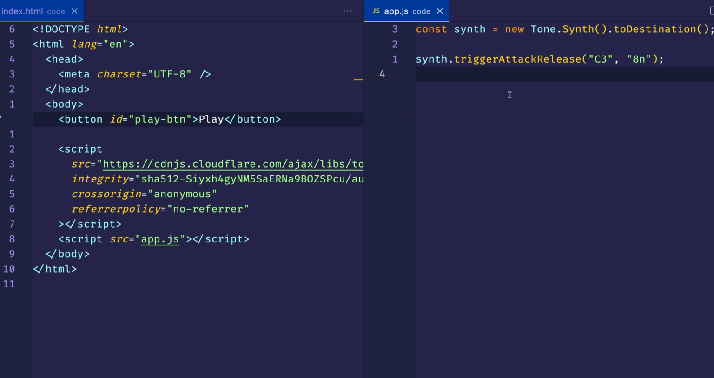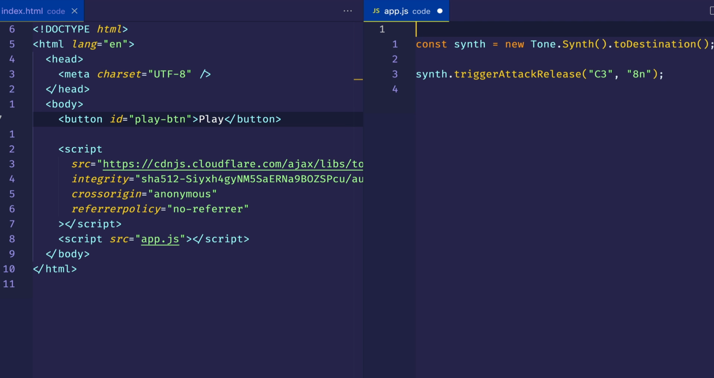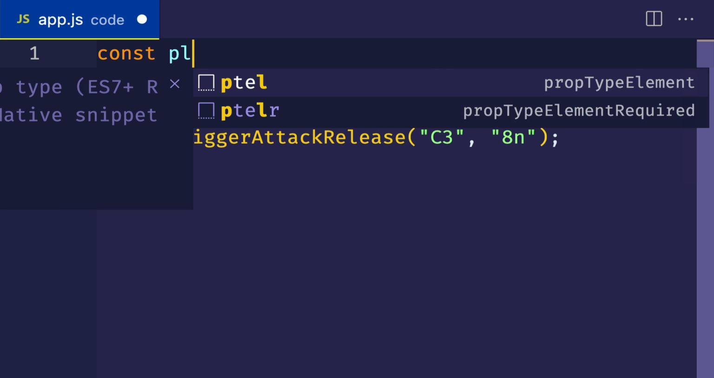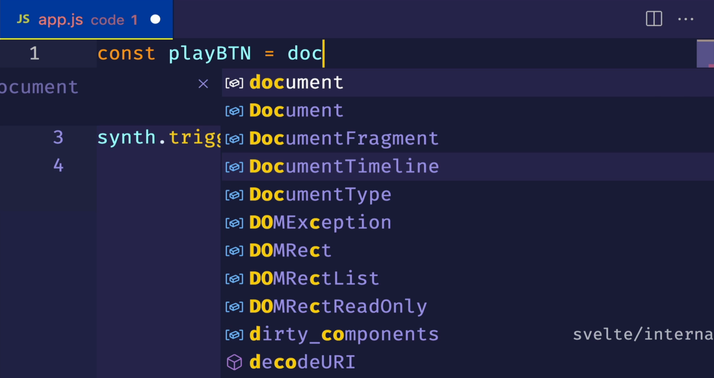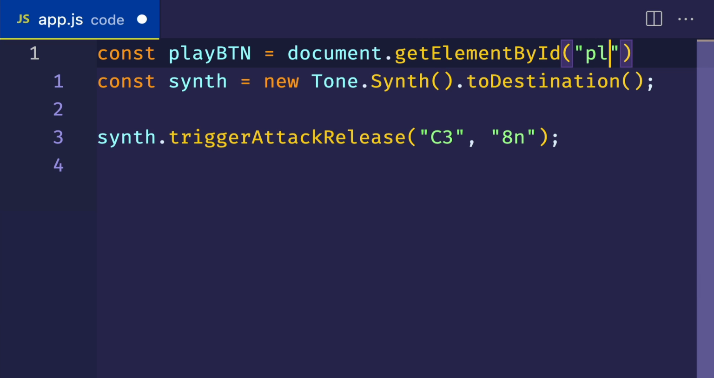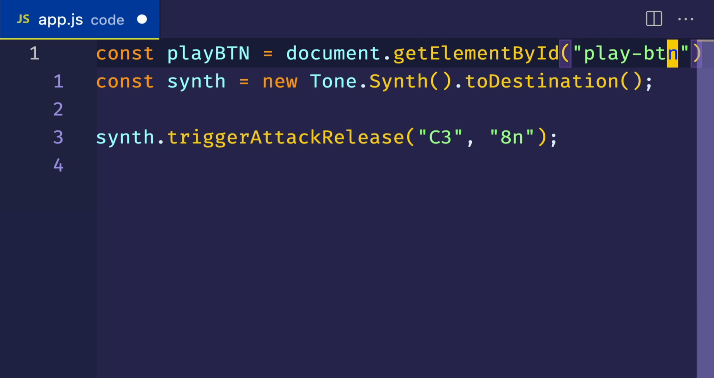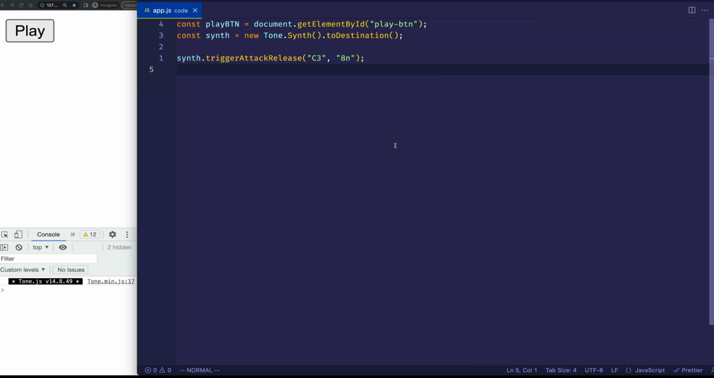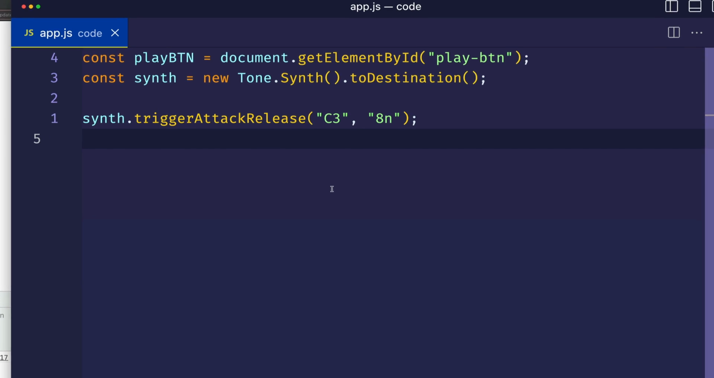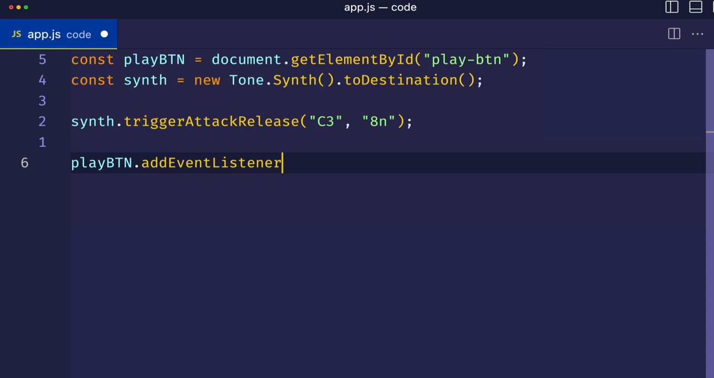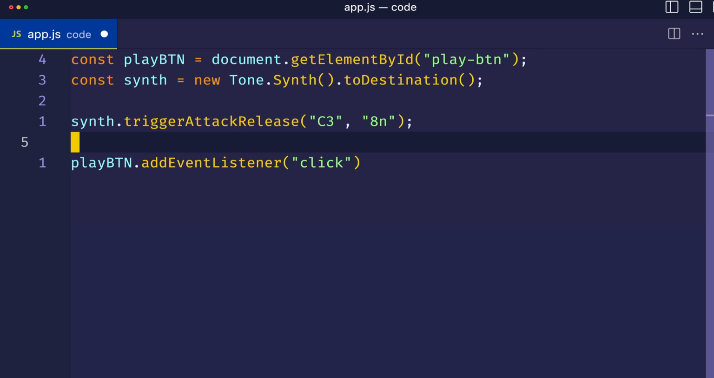And now, in our JavaScript file, at the very top, I'm going to get a reference to that play button and save it to a variable. So I'll say playBtn equals document.getElementById, and get the play-btn. Okay, now that we have that, why don't we close out our index.html file so we can zoom in a little bit here. And what we're going to do on that play button is add an event listener. And this event listener is going to listen for a click event type.